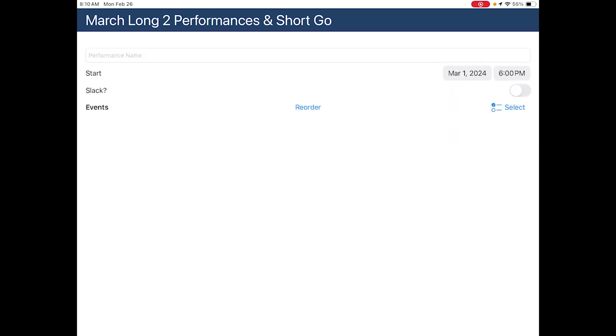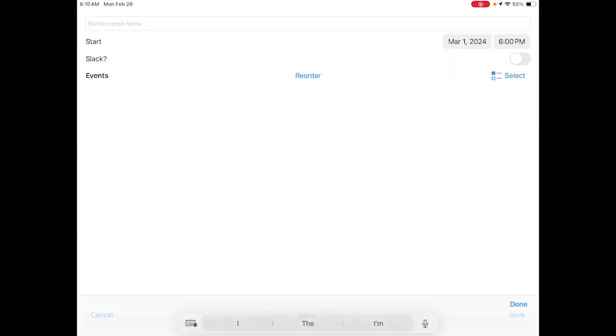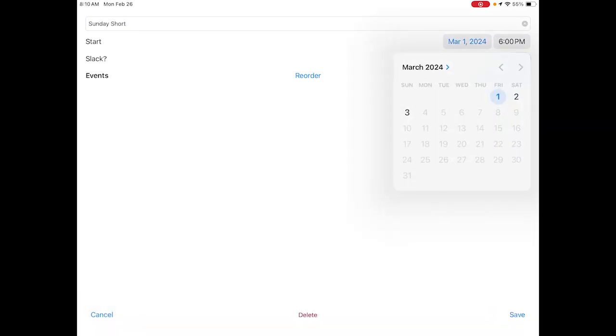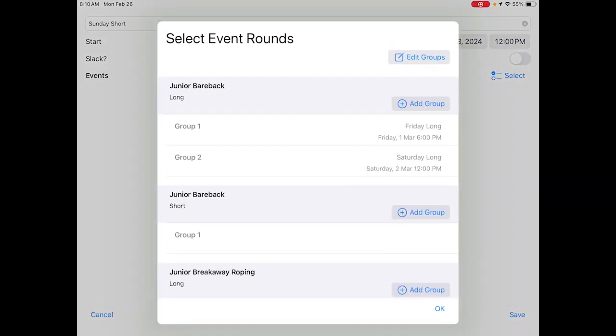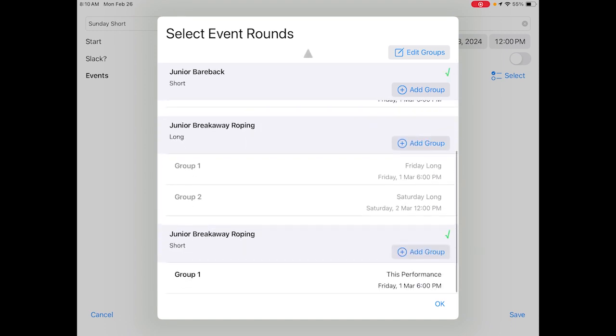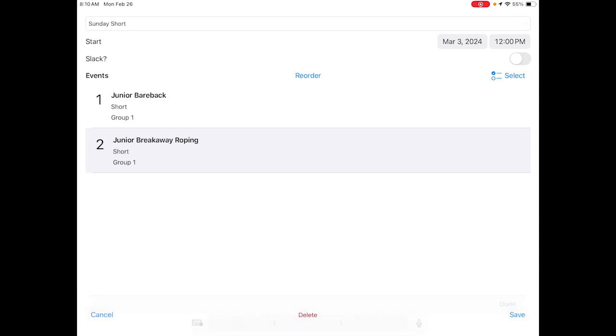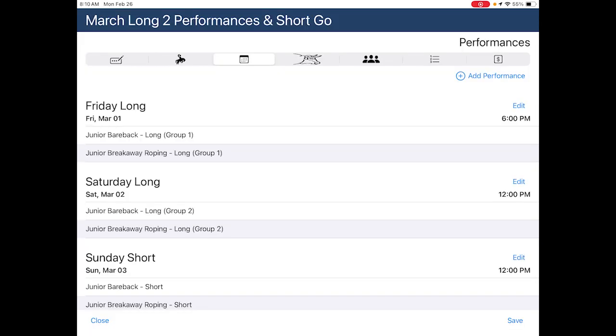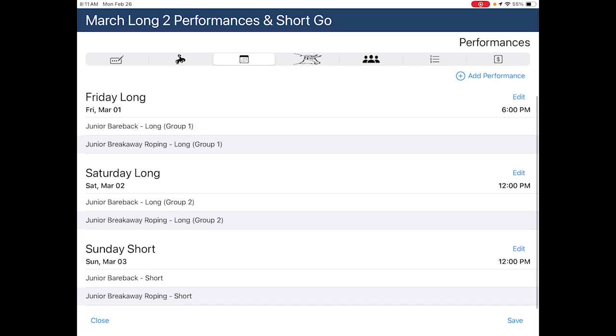Now to add the schedule for the short on Sunday, we tap Add Performance. We will name this Sunday Short and make sure it is starting on the Sunday. We'll set this noon start time. We will tap Select, and we will make sure we're selecting the events in the short, and OK, and save. So now we have our performance schedule with the Friday long, the Saturday long, and from there 4 competitors in each event will advance to the Sunday short.